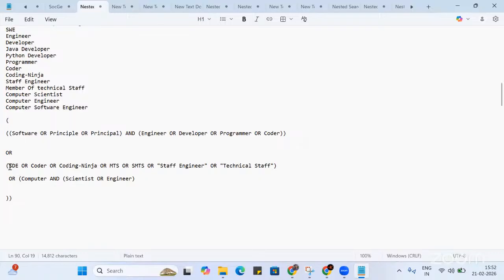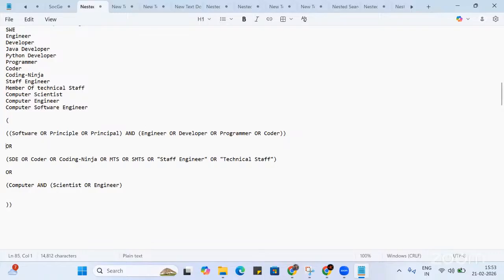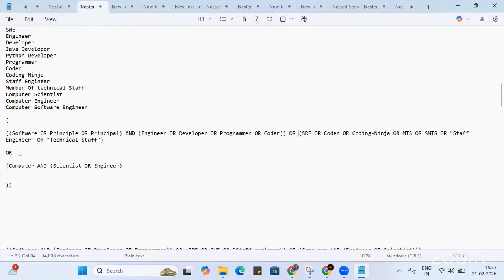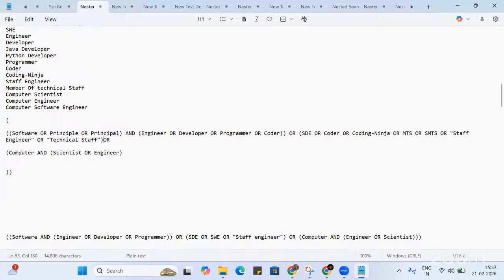Okay, now SD or coder or coding ninja or MTS, SMTS, staff engineer or technical staff, which is as it is. So now let's say we want this and then computer scientist or computer engineer. All right. Now let's say I want either one of these combinations, or I want either one of these combinations, or I want either one of these combinations.